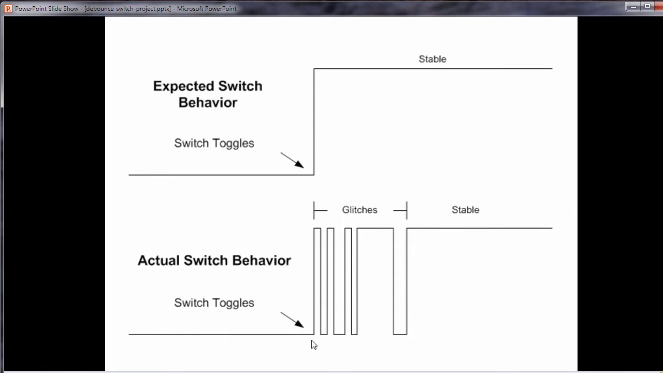You'll push the button, you'll hold it down, but the contacts inside of the switch or the button actually touch and disconnect several times before becoming stable. And this is a relatively short amount of time. This is usually in the hundreds of microseconds, maybe milliseconds range. So relatively short amount of time, but it does happen. And the FPGA is running so fast that it actually sees these glitches occurring inside of the code. So these glitches represent the bouncing of the switch.